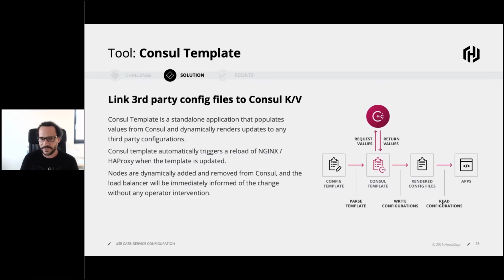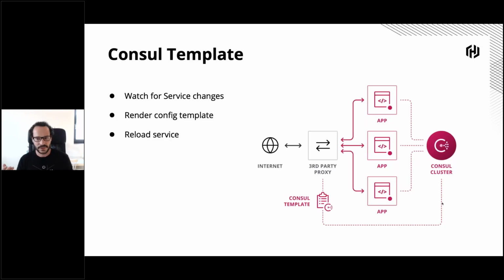The demo setup I've prepared for you looks like this. So I have my Consul server cluster on the right-hand side. I have 3 instances of a web service running, which are registered to Consul's backend. I have my Nginx server fronting those 3 web service applications doing basic round-robin load balancing, and I have Consul Template sitting next to my Nginx load balancer.